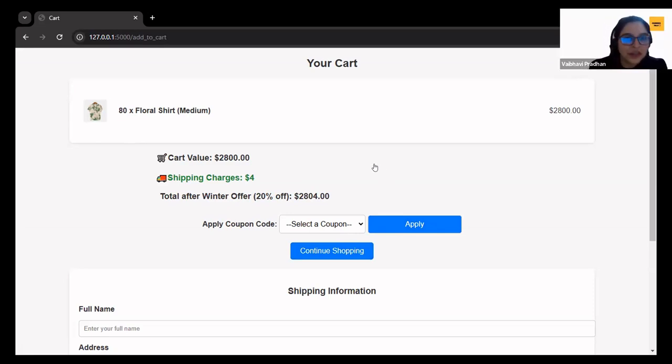Yeah, sure. So moving on, I'm on the cart page, and here it's calculating the cart value. Since we have ordered 80 shirts, it's $2,800, and we have $4 as shipping charges. So the total should be. Can you check if the discount coupons are being applied? Yeah, that's what I was wondering, Arun, because it says total after winter offer 20% off, and it's still $2,804, which should not be the case. It should calculate the 20% off, right?